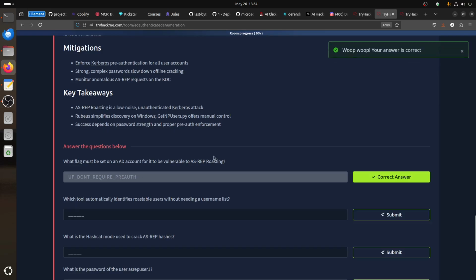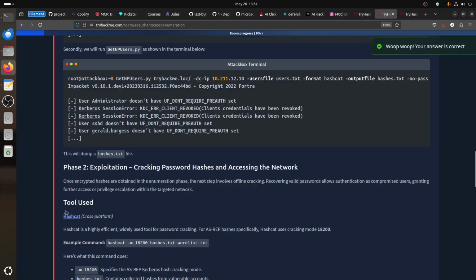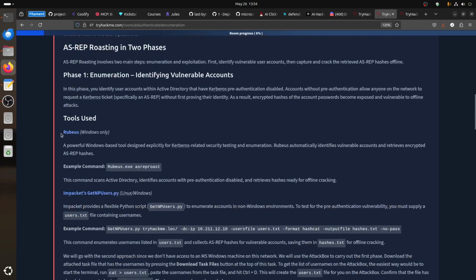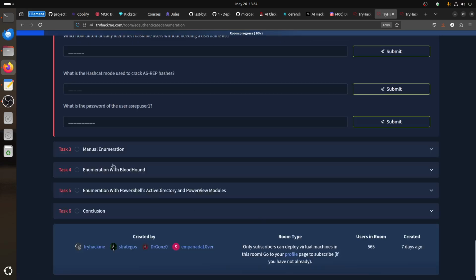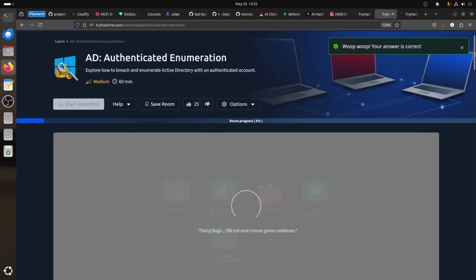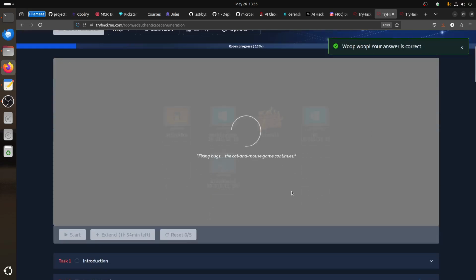For example, which tool automatically identifies a roastable user without needing a username list? This one usually, no, not that one. This one that's installed in Windows. You just run it. It doesn't need a list. This one. This room. Don't tell you I'm talking about this video, or the room will not work.